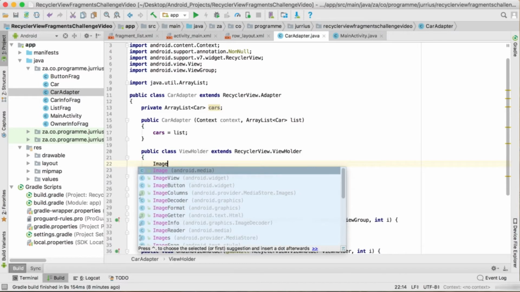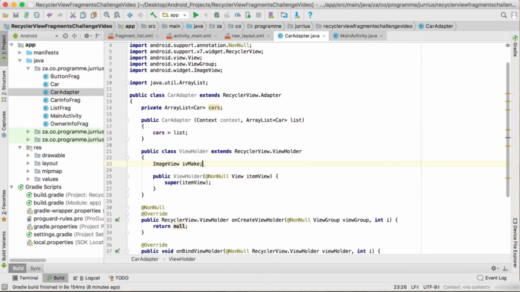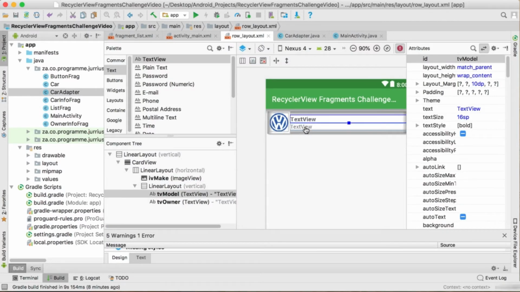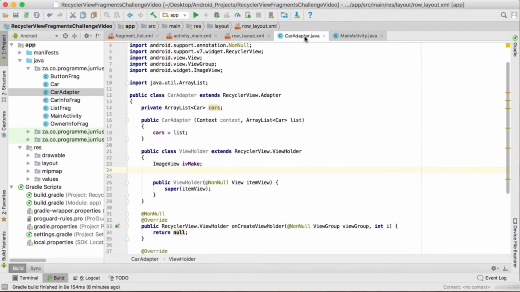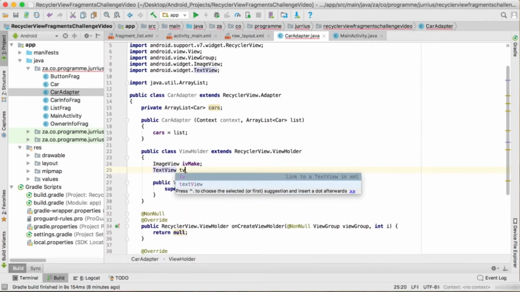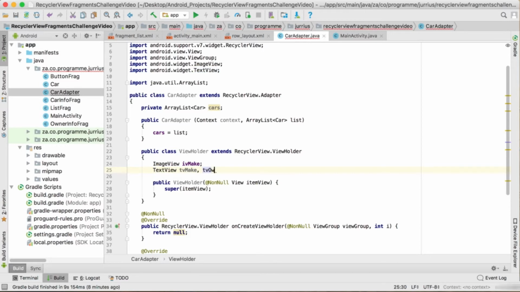So it's going to be an ImageView. I'm going to call it IV make. We will also have two TextViews. So one is called TV model and the other one TV owner. So let's just say TextView there, TV make, and TV owner.